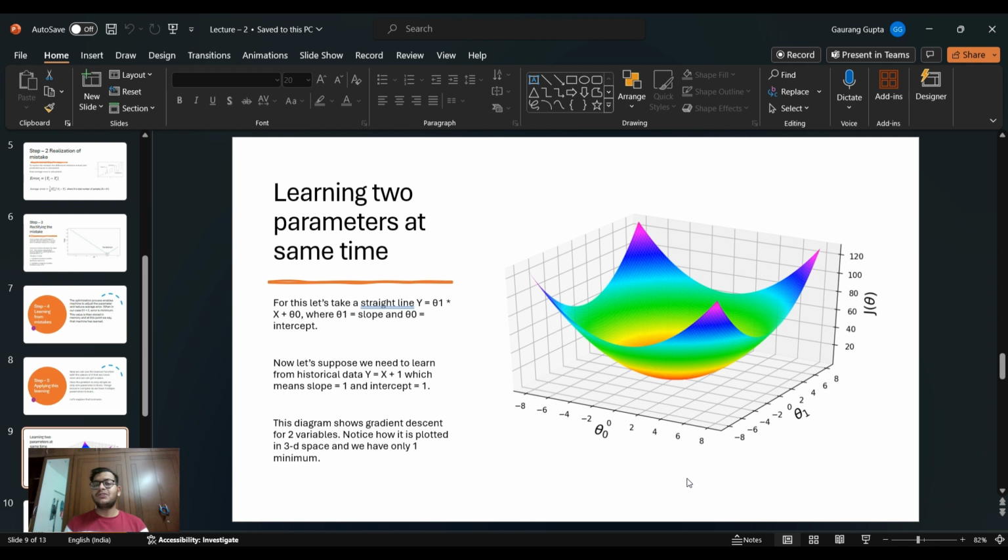So, learning two variables at the same time. How is it going to happen? Again, a straight line equation. Here we will use y equal to theta 1 into x plus theta 0. Here, theta 1 is the slope and theta 0 is the intercept. You can just imagine it as the form y equal to mx plus c. Now let's suppose what we have to learn is y equal to x plus 1, which means the slope is 1 and the intercept is 1.